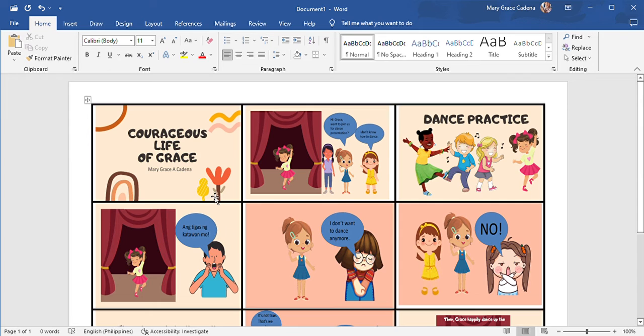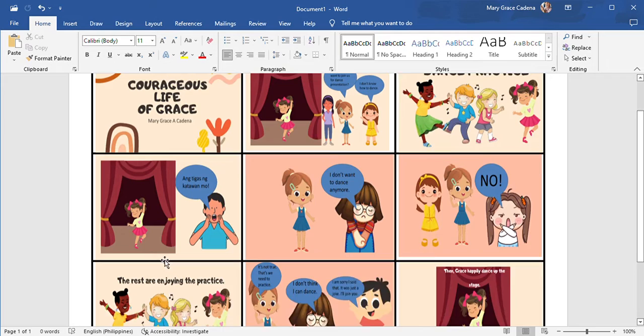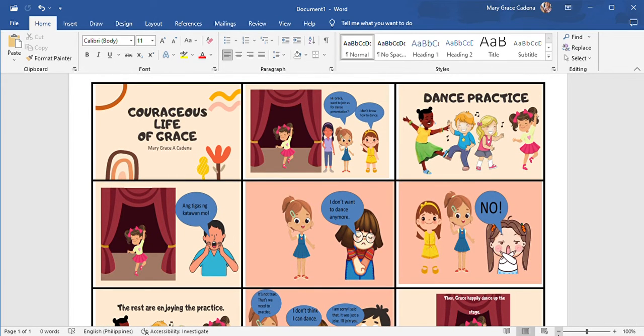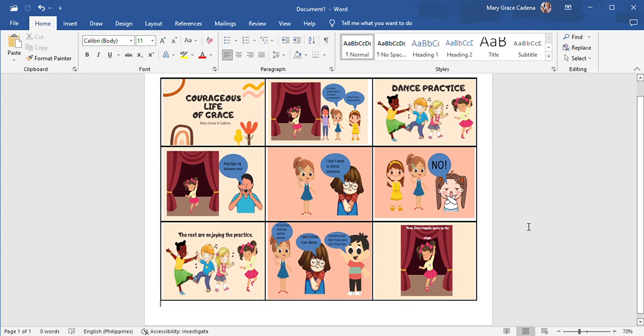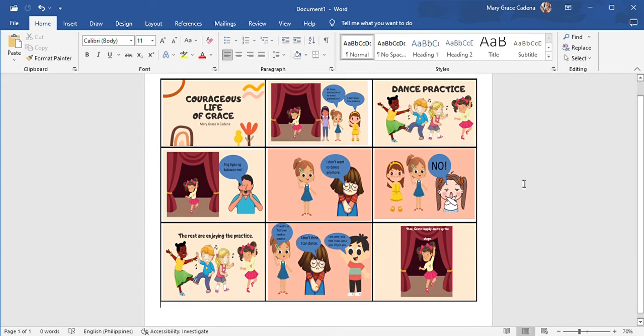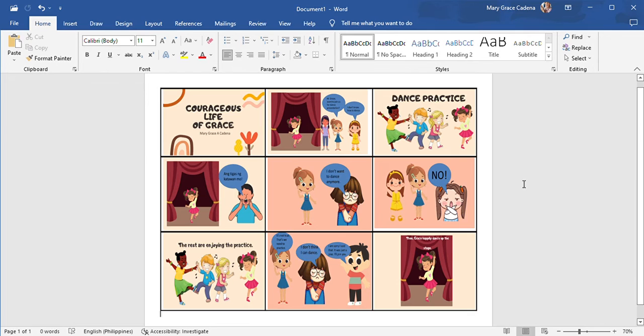If it is saved in PDF, then we can adjust the size of this. Get a screenshot of this, Control and then the screenshot. And let's move to Paint.